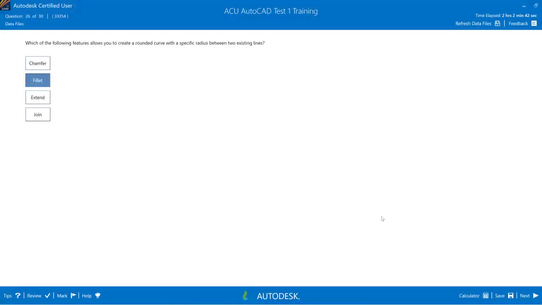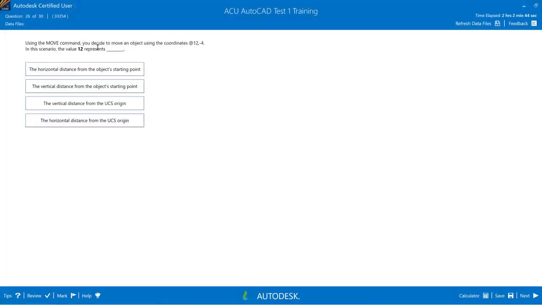Let's go on to the next one. Using the move command, you decide to move an object using the coordinates @12,-4. In this scenario, the value 12 represents the x direction, the horizontal distance from the object's starting point, the vertical distance. Okay, the @ means it's relative, so it's relative to its last position. So that one's going to be the horizontal distance from the object's starting point. That's going to be this one here.